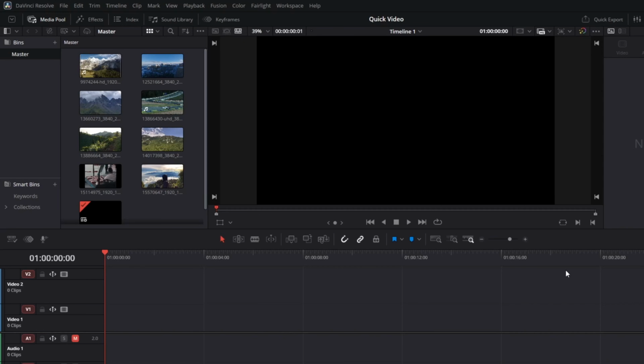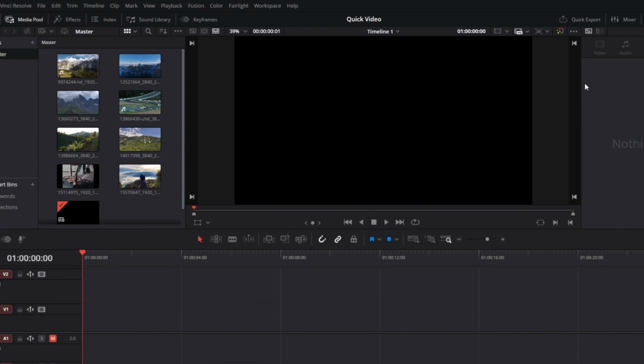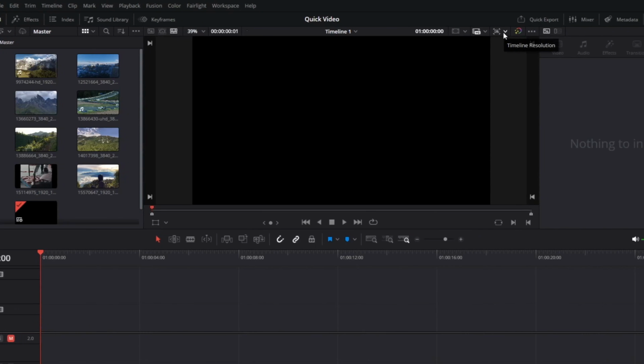The first is by messing with your timeline settings a little bit, and the second is with your video itself and just resizing it. So the first thing that we're going to look at is the timeline settings. If you go here, this small button at the top right of your preview window or your project monitor, you're going to see when you mouse over it, it says timeline resolution. So let's say I'm going to change my timeline resolution to something like Ultra HD right now.